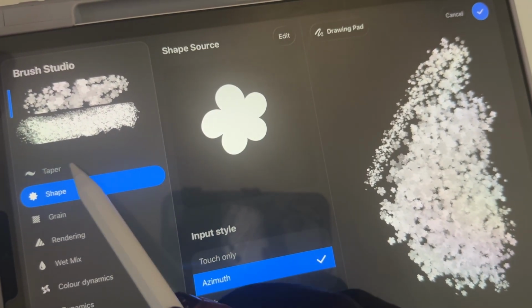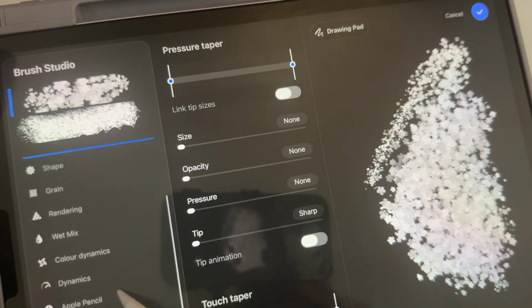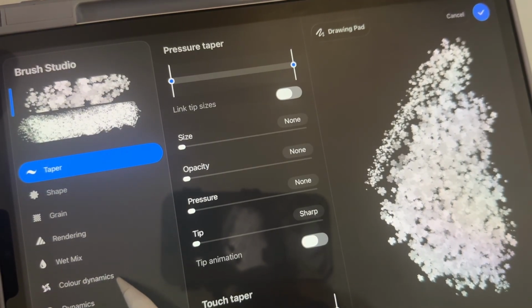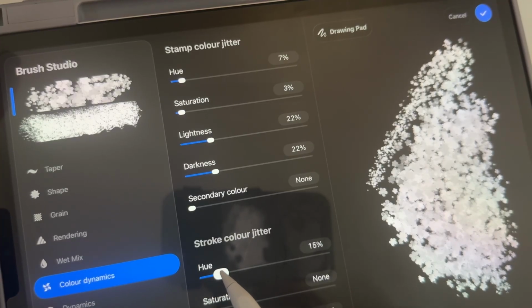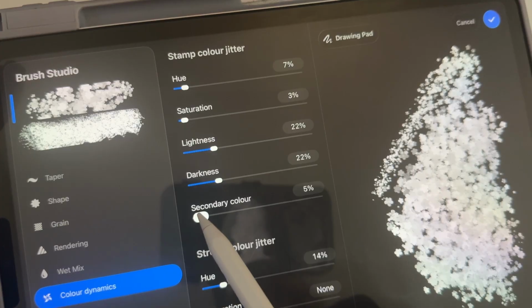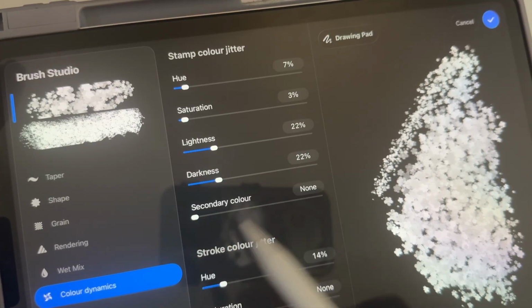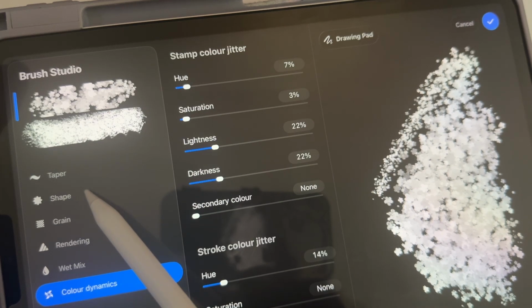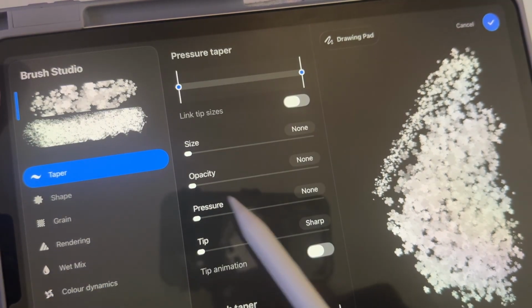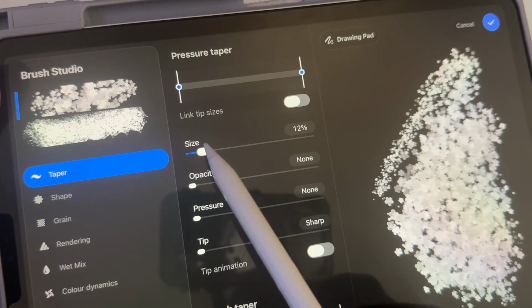So how I add color is usually I go to color dynamics, and then you want to change the hue just so that it can have colors, secondary colors. You can even add secondary colors and you'll have different colors of the same brush. But then now you can just play with the sizes and stuff like that.